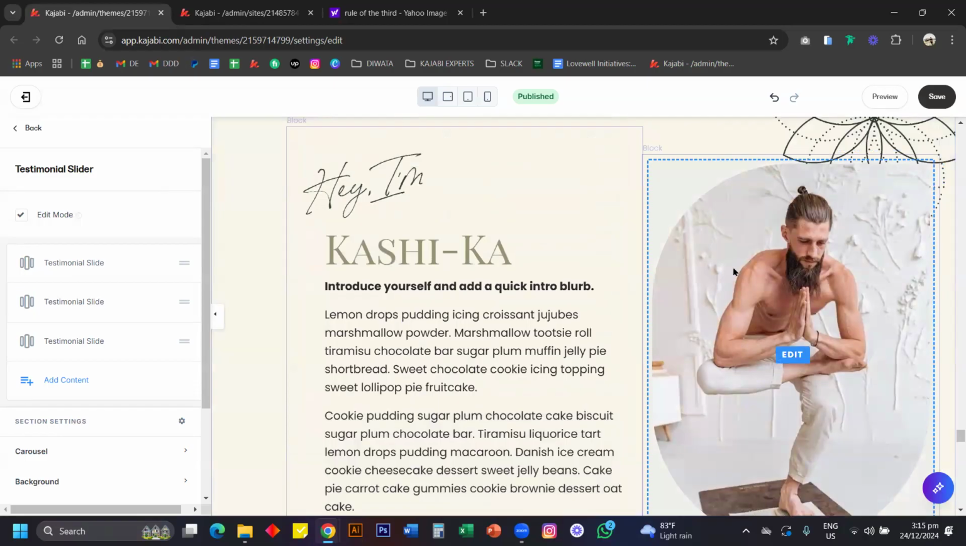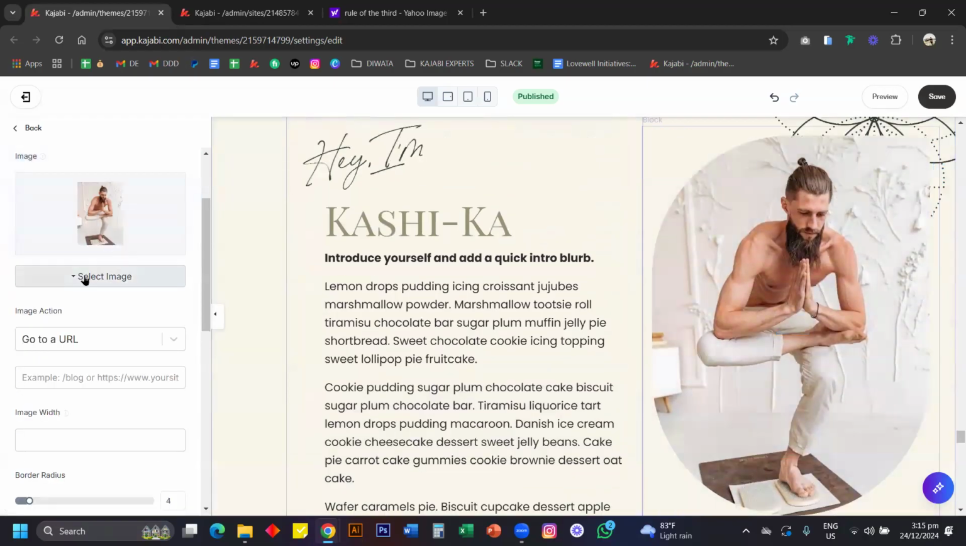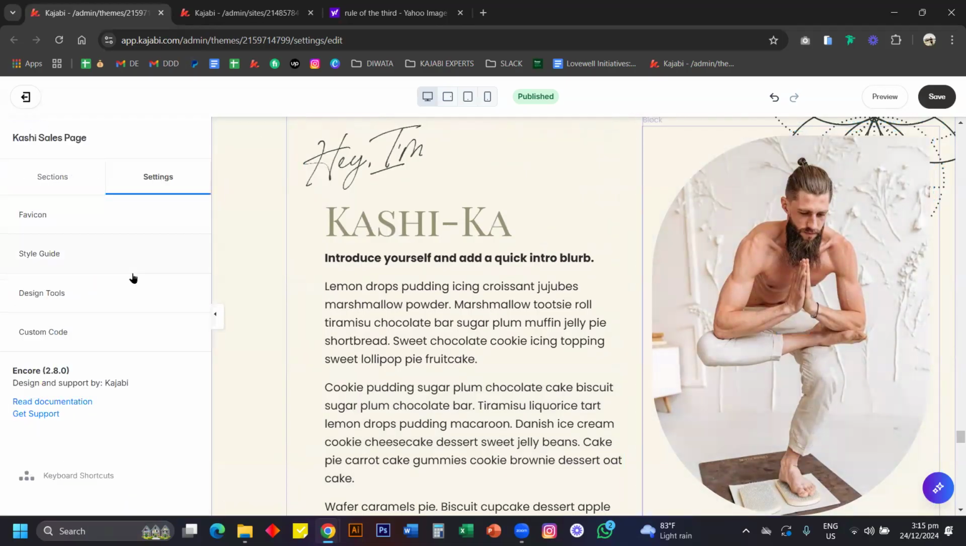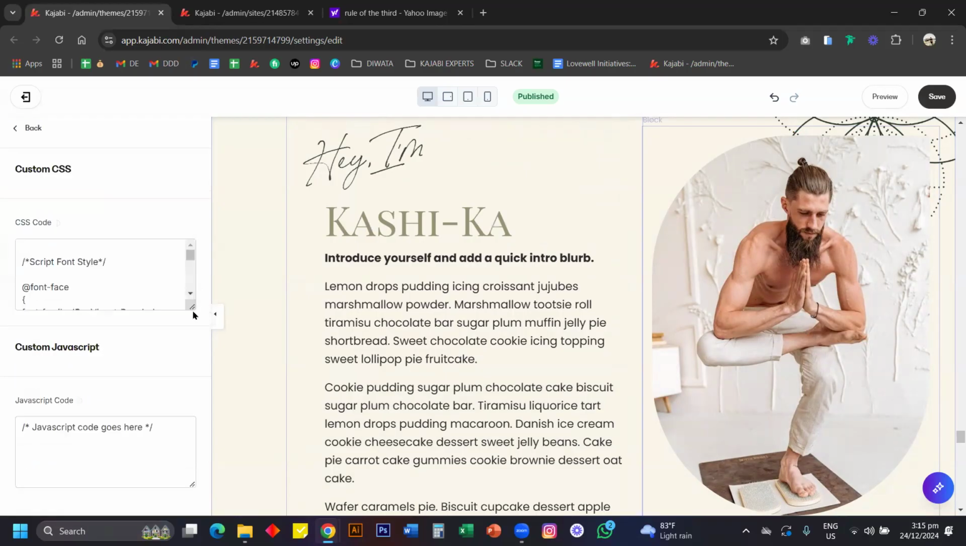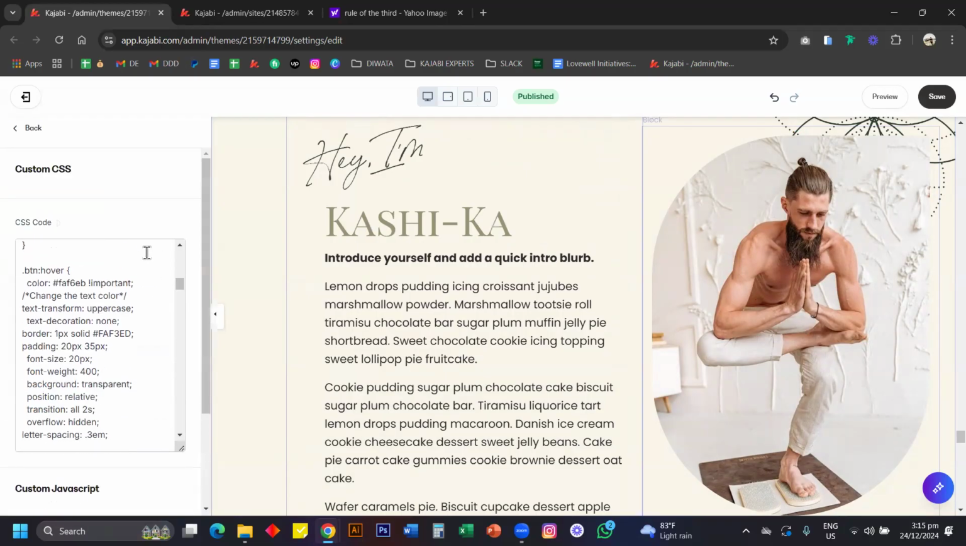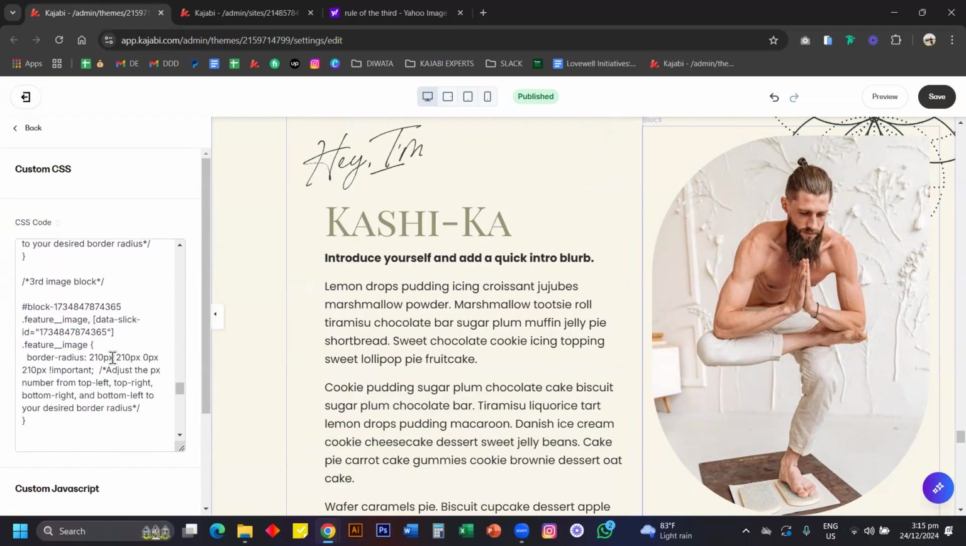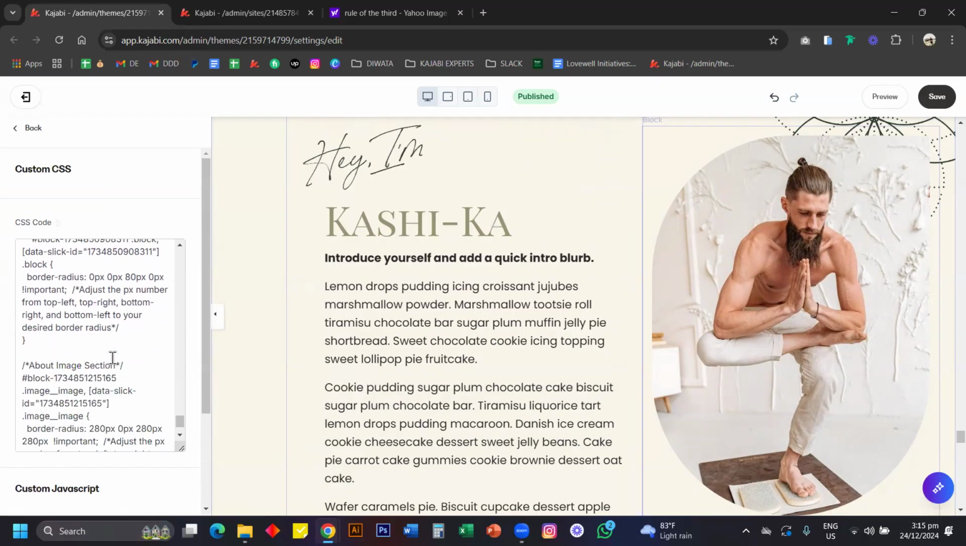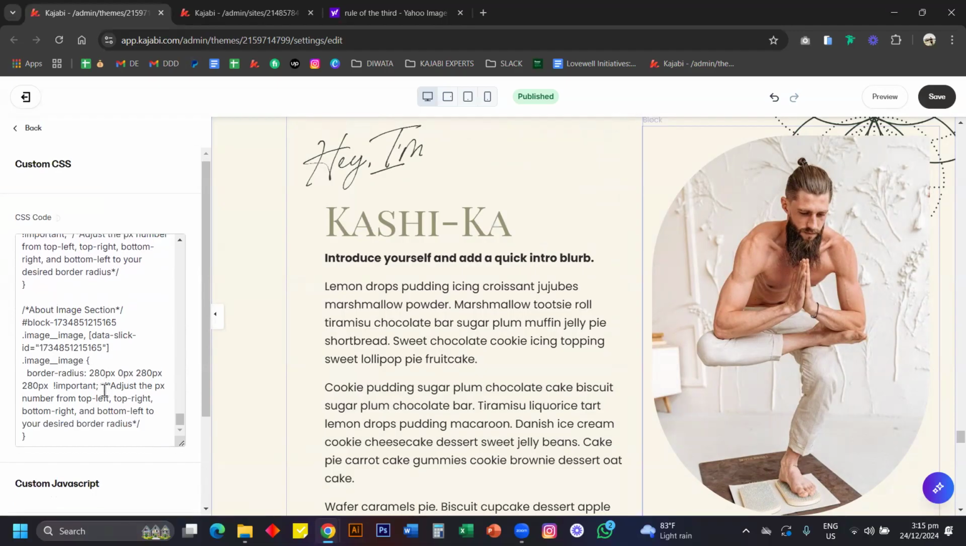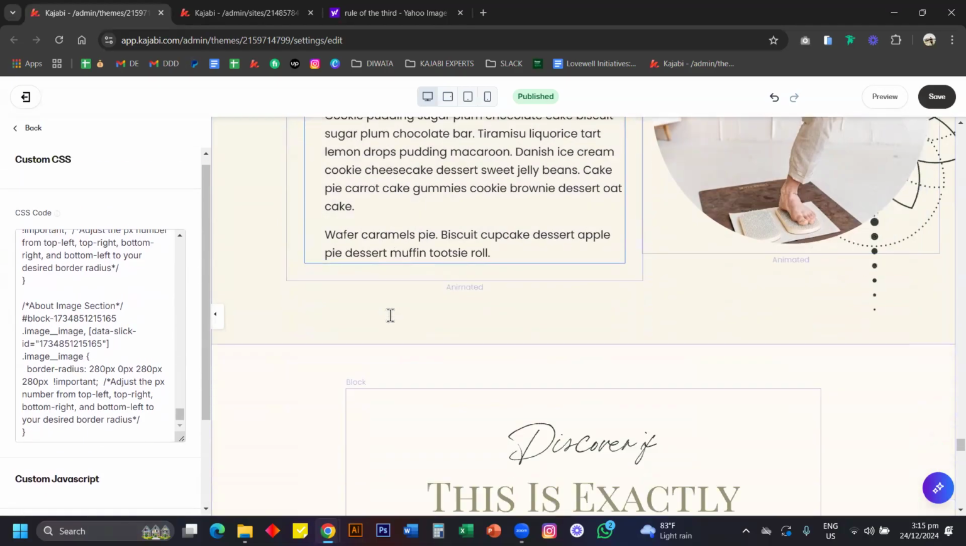This one here is also coded, but remember when you upload a new image, the radius can also be adjusted if you go back to the settings and then find that about section, and you'll be able to find the code to edit that. Okay, so that's the last code here, the about image section.